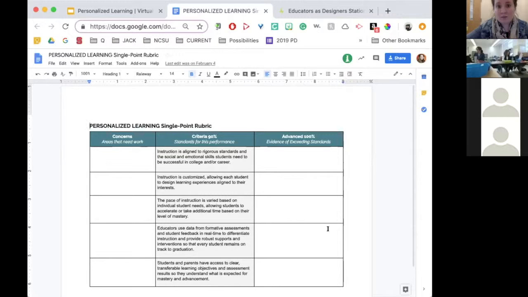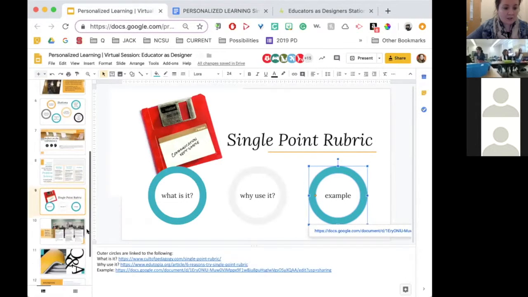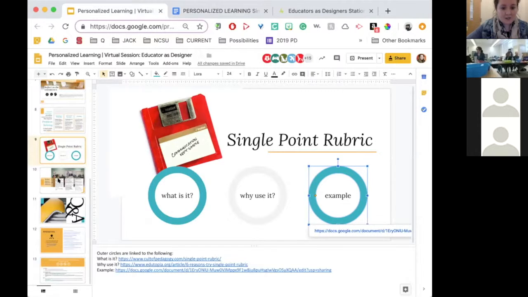I also highly recommend that you give a blank one to your staff and ask them to come up with the criteria that they think is most important, and then do a mashup. Then there's lots of ownership, everybody's in this together, and everyone understands the criteria and the goals for personalized instruction in the classroom.